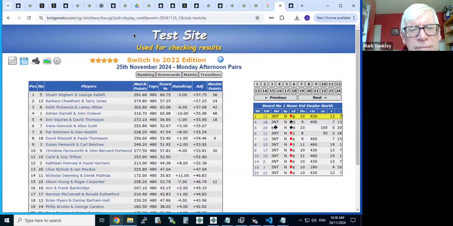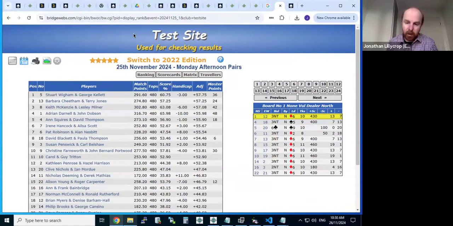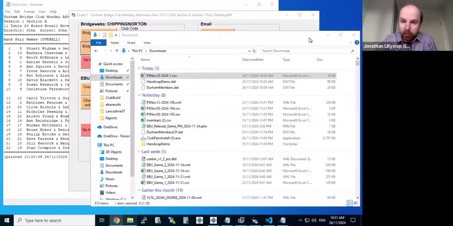So I will just demonstrate quickly in club pairs. The principle is kind of the same. It just looks slightly different because the handicaps are done on your actual grade rather than a value between -6 and 6. So I'll just close that for a sec.